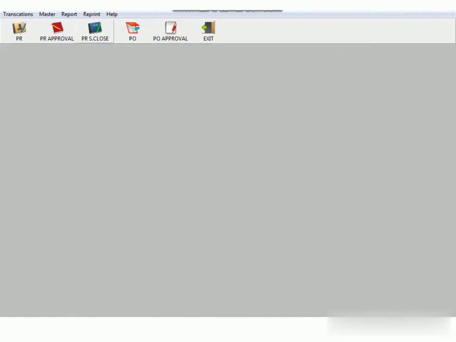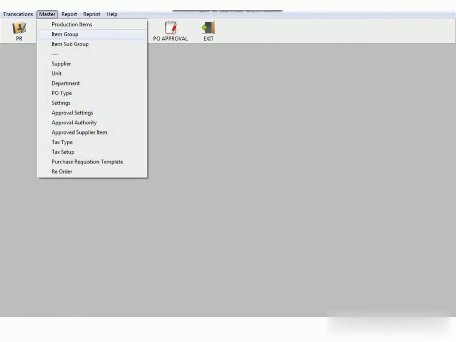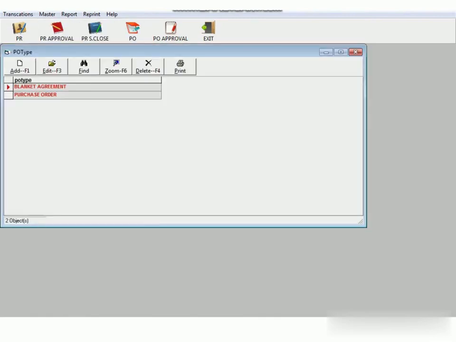For entering PO type, click on to master and select PO type. Click add for adding the PO type. Click edit for editing the PO type and update.